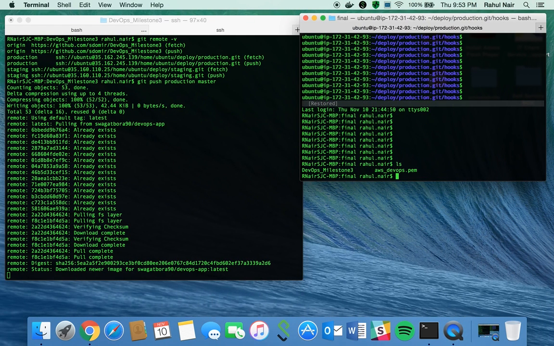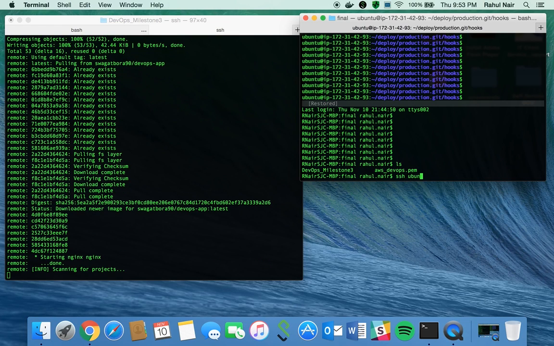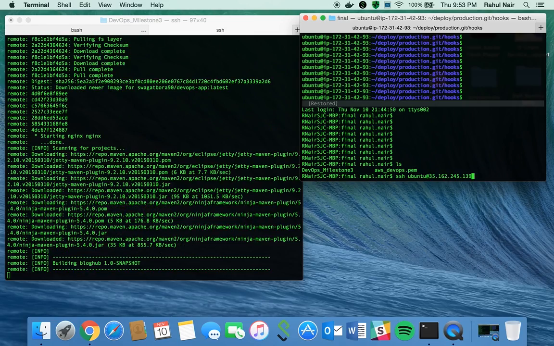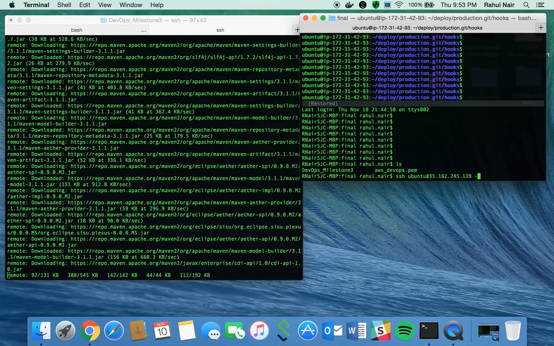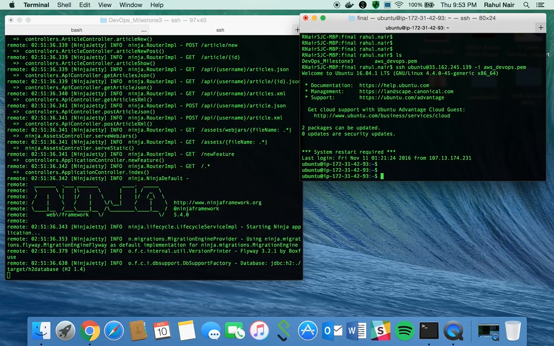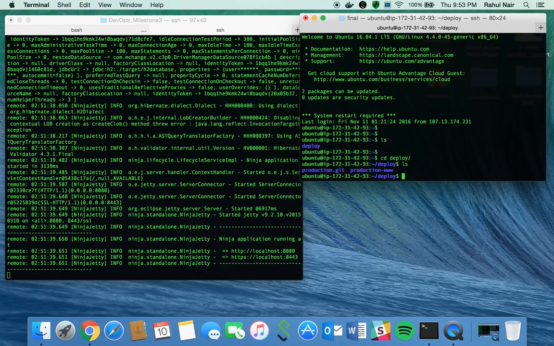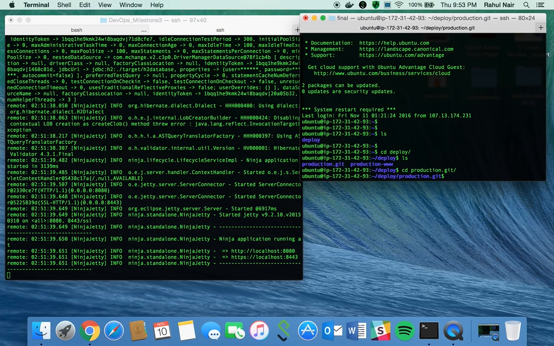So ls, SSH ubuntu at this. Okay, so let's log on to the AWS. So this is the AWS instance that we have. We have created the production git repo here. So once we log on to the production git repo, we can see the hooks. So we have a post receive hook here.